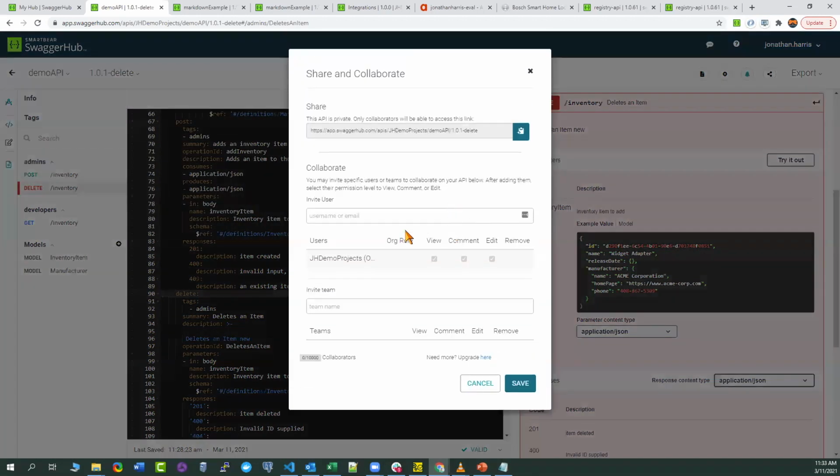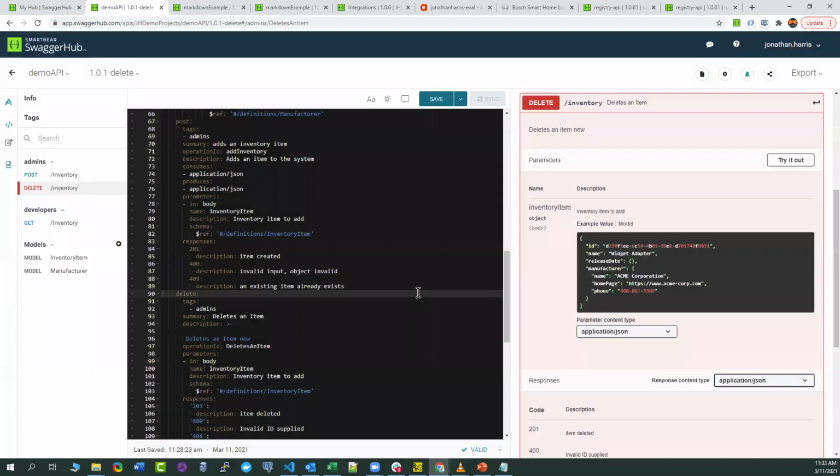So I can invite a specific user, and he'll have access to the API, and I can enable specific permissions. Let's say I just want them to comment at this stage. But once the API is official, and I want to give access to more than one or two or three individuals, I can select different teams and give them permissions in bulk.